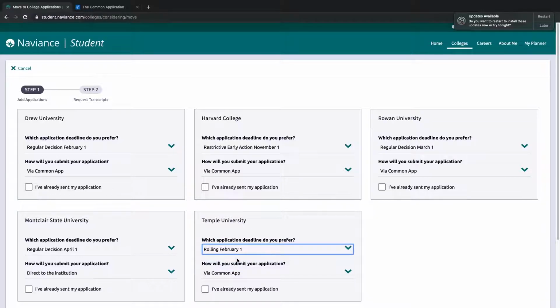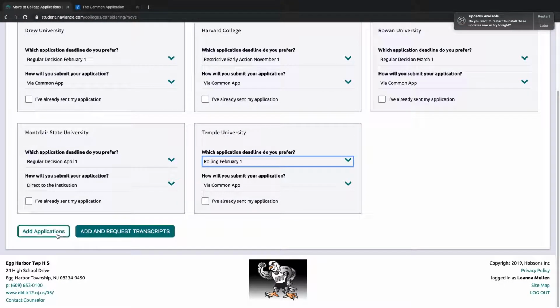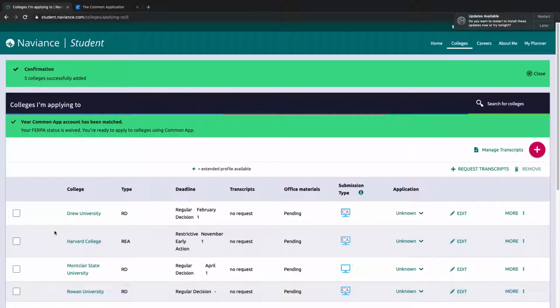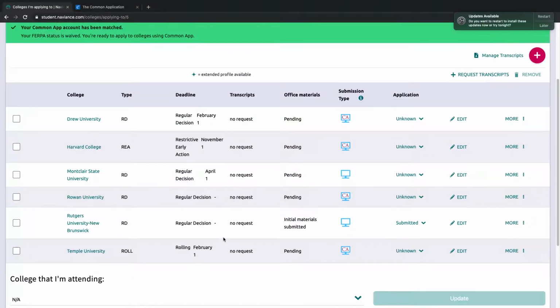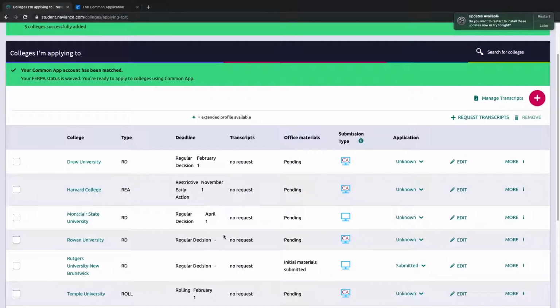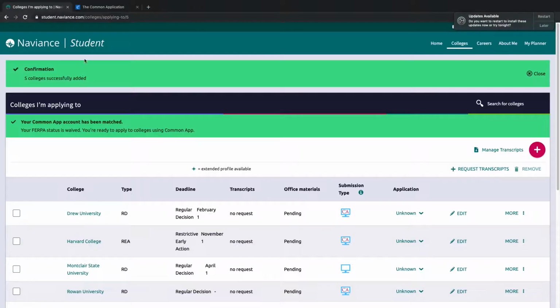All right. Now I'm just going to add the applications. Now this notifies teachers and counselors that there's something in the system, but you probably want to send an email. There's no automatic update, but when teachers and counselors log in, we will be able to see it, but we need to be prompted to log in.